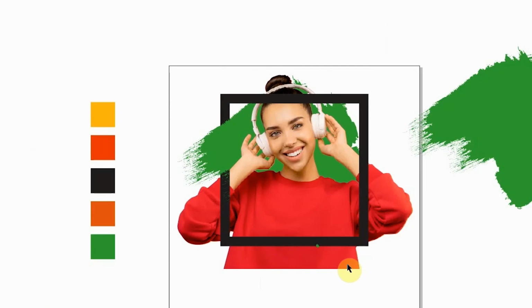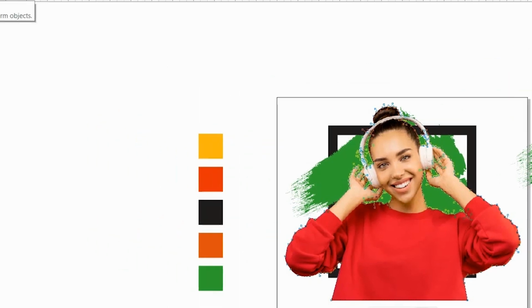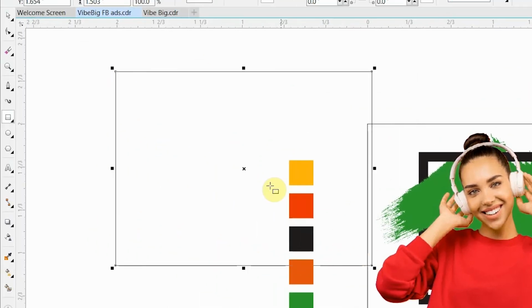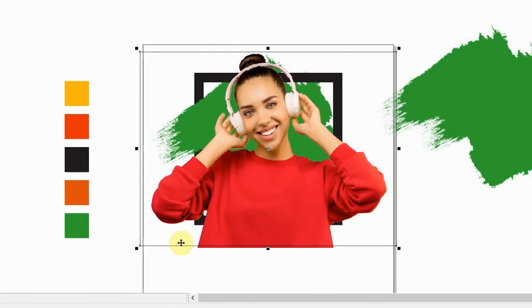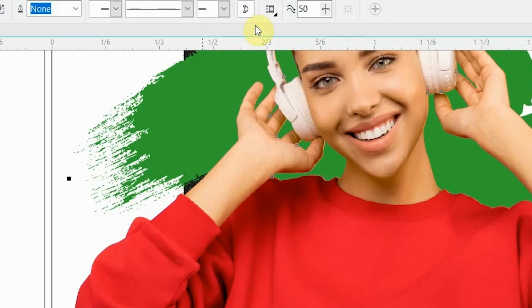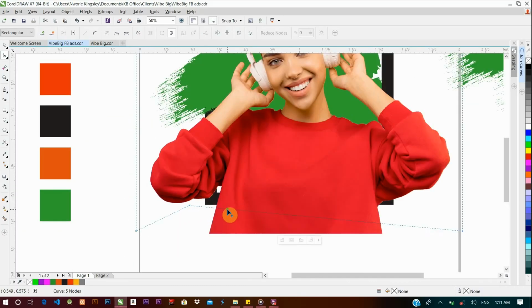Now you want to go over to your subject, the picture of the girl, copy and paste it. Remember what we did to the brushstroke object? We're going to do the same thing to this picture too. You're going to create a rectangle, power clip this into that rectangle so that this image will be easy for your PC to handle. Now you're going to use your shape tool and adjust these nodes so that the bottom part of the image is not over the square.